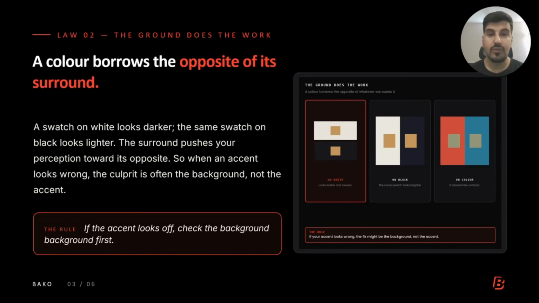So usually the ground does the work and the color borrows the opposite of its surrounding. A swatch on white looks darker and the same swatch on black looks lighter. The swatch's surrounding pushes your perception toward the opposite. So when your accent looks wrong, the culprit is often the background and not the accent. So often enough, it's not the color at the front, it's actually the background. So changing the background would make a massive difference. So if the accent looks off, the shape at the front, check the background first and get this right. Because most often, if you change the background color to a higher contrast, this will solve your problem.